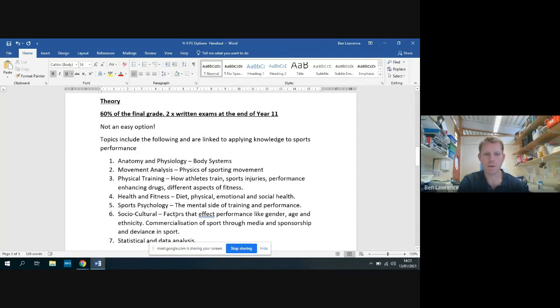So the topics that we do over the course of the 2 years are anatomy and physiology, so that's your body systems. So we look at your skeletal system, your bones, your joints. We look at your muscular system. We do the respiratory and the cardiovascular system, so your heart and your lungs, and we look at all the short-term effects that exercise has on those systems.